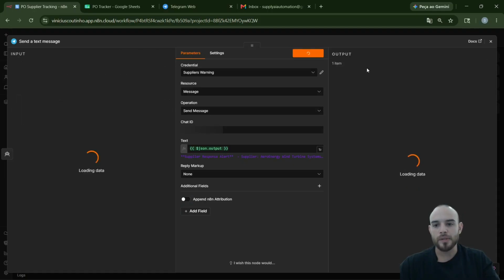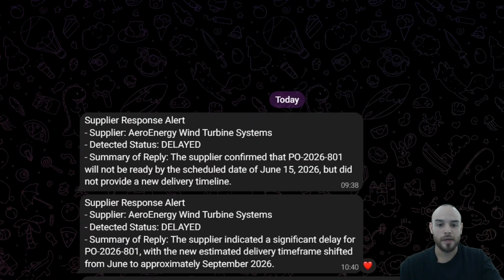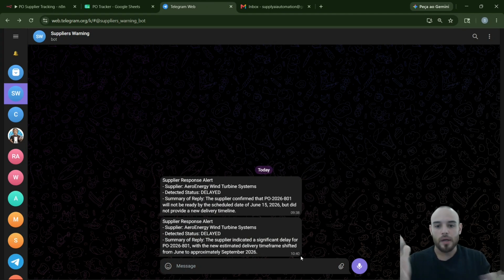And if I execute step, let's see, I received the message. You can see here that it is the same supplier because we're doing the testing. But right now I have another text. Look, the supplier indicated a significant delay for the PO with the new estimated delivery date to September, right? So right now you can just take this, give a call to the supplier or look for another supplier, right?